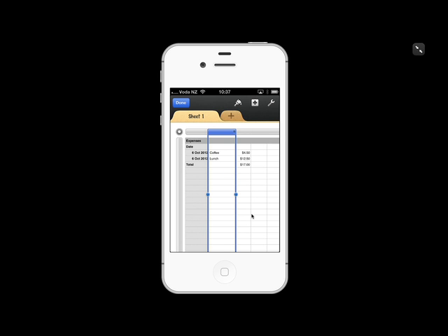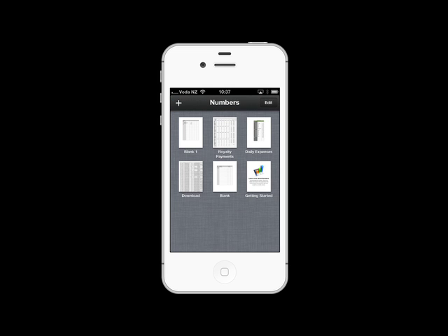Now on the iPhone it doesn't matter whether you rotate it or not, but once you've finished you can go done. Let's go back to spreadsheets and you'll see there's your spreadsheet there, blank one.